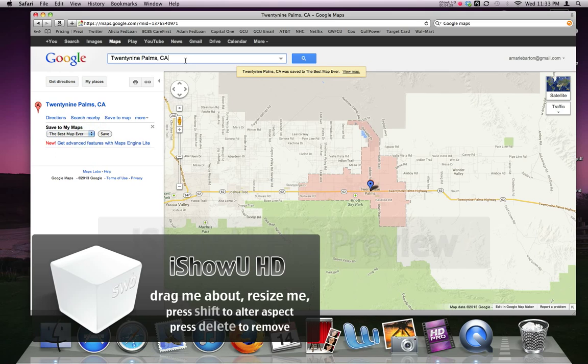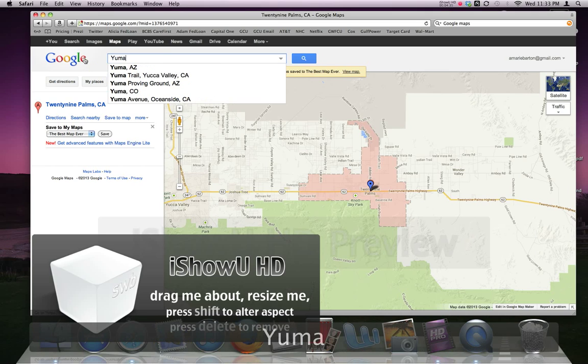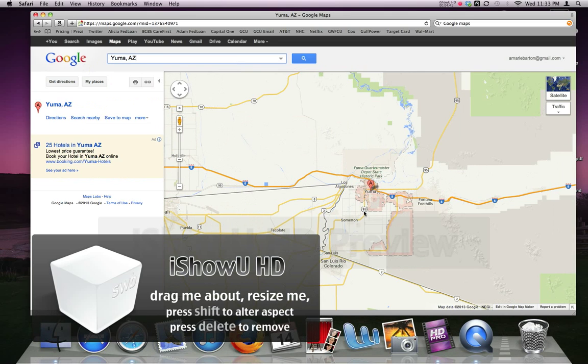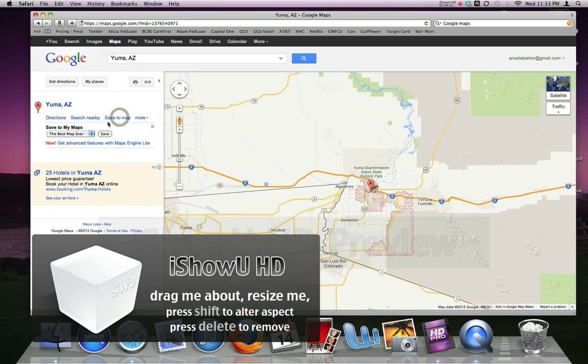Okay, and let's find one more destination. I'm going to look for Yuma, Arizona. And Google Maps has found my destination, so I'm going to save to map, the Best Map Ever, and click Save. So I have about 3 saved.